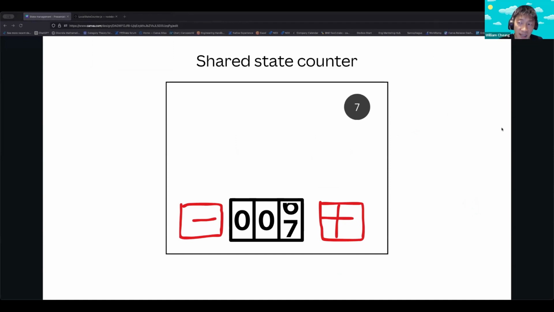Local state works fine. However, what happens when you need to share state? And this is where React actually really shines. I think one of the reasons why Facebook came up with React was because they encountered this problem where they had different components and they needed to share state and things were just not working well, which is how they came up with React.